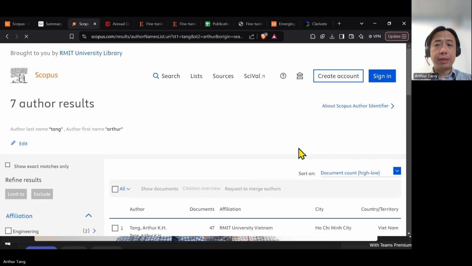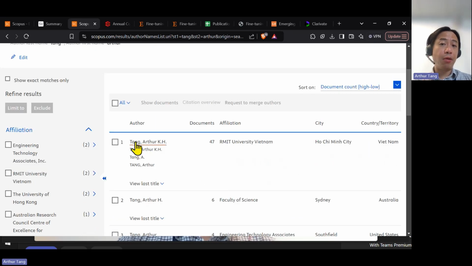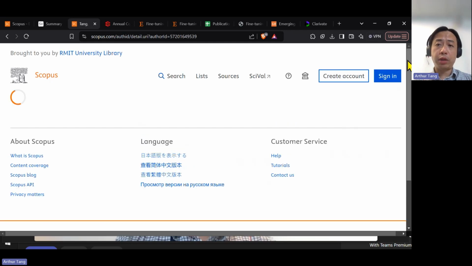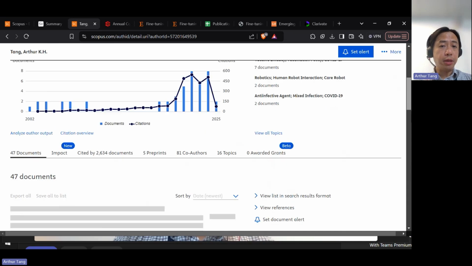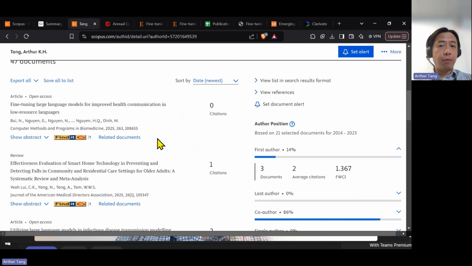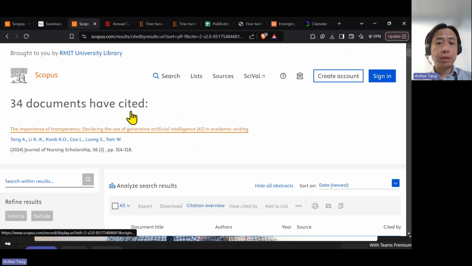And this is a list of, so I click on my own profile, and then this is a list of all the publications that I have in the Scopus system, and with all the citation counts in here. And I want to direct you to one piece of information I think is particularly important.